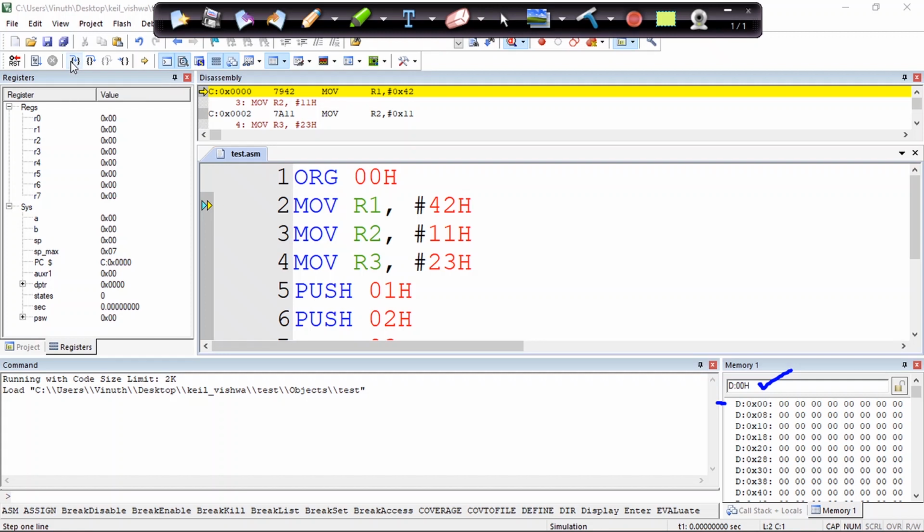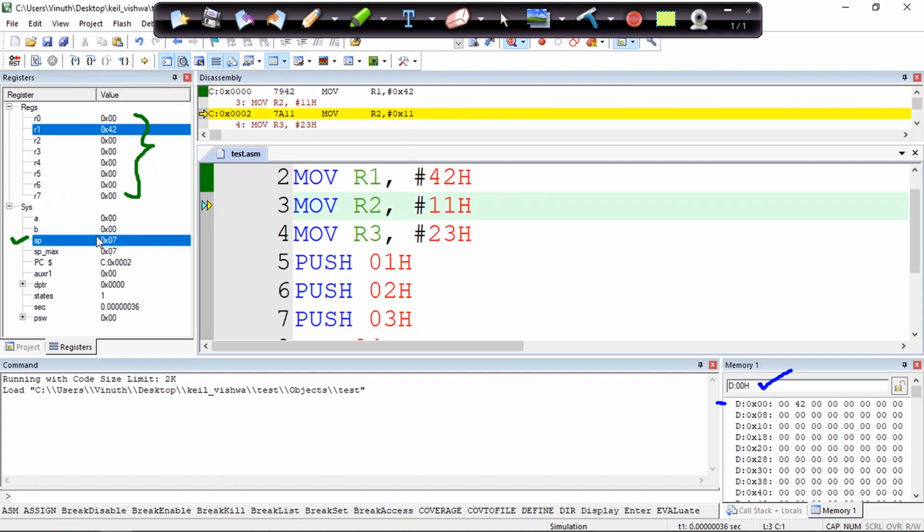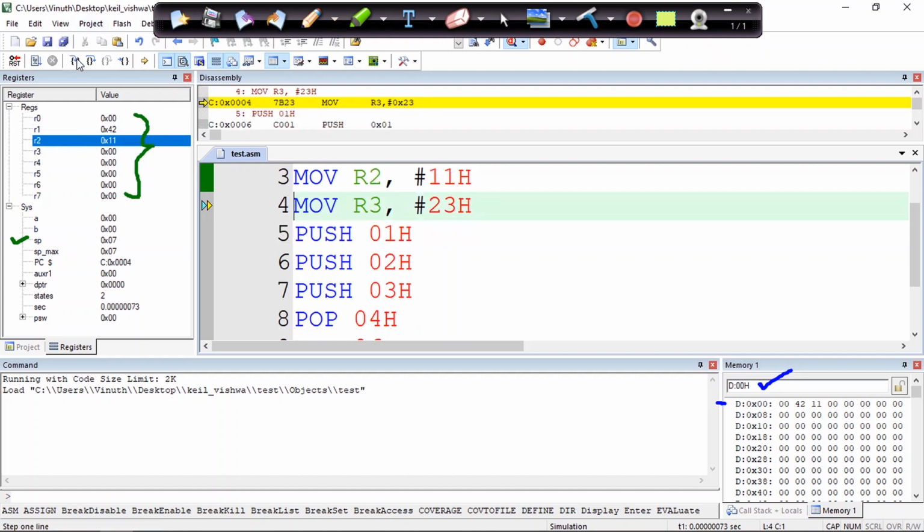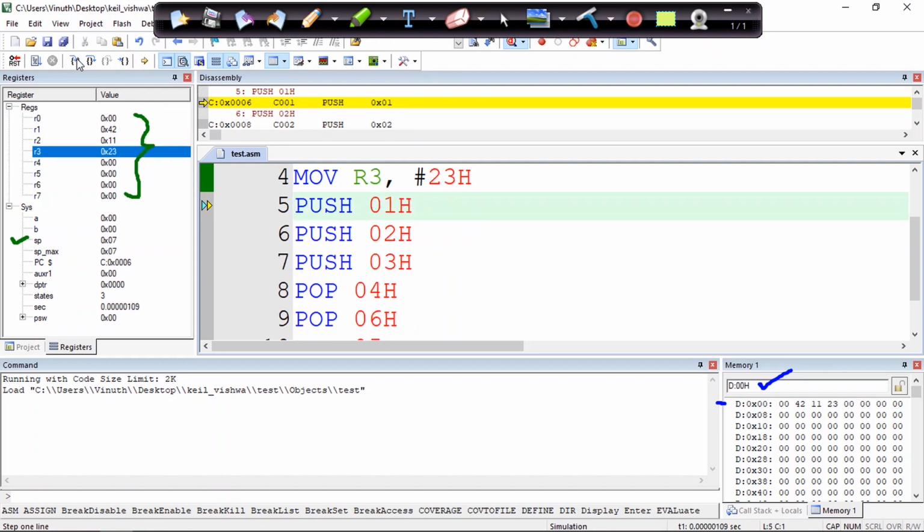Here, MOV R1, 42. As you can observe, our registers are totally 0, and here is the stack pointer. Since we haven't started anything, it is 00. Now if I execute the first instruction, you can observe the stack pointer has been loaded with 07 hexa. R1 has been loaded with 42, R2 with 11 hexa, and R3 with 23 hexa. The same values are visible in the memory window.